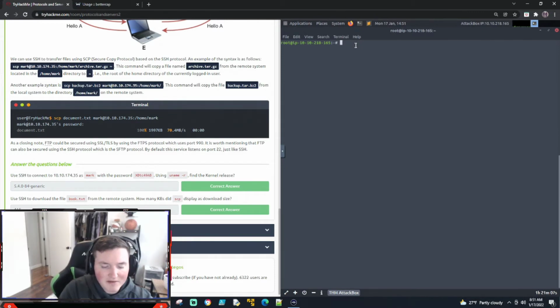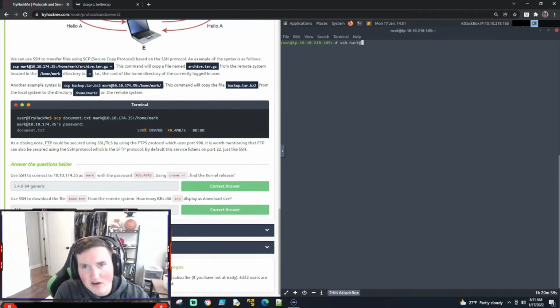So we'll go ahead and say SSH, and we'll say mark at. And if you guys don't know how to use SSH to log in, you just say whatever name you want, at, and then whatever the IP is. Then we don't have to specify anything else here because we're just trying to log in. It's going to ask for his password, which they give us.